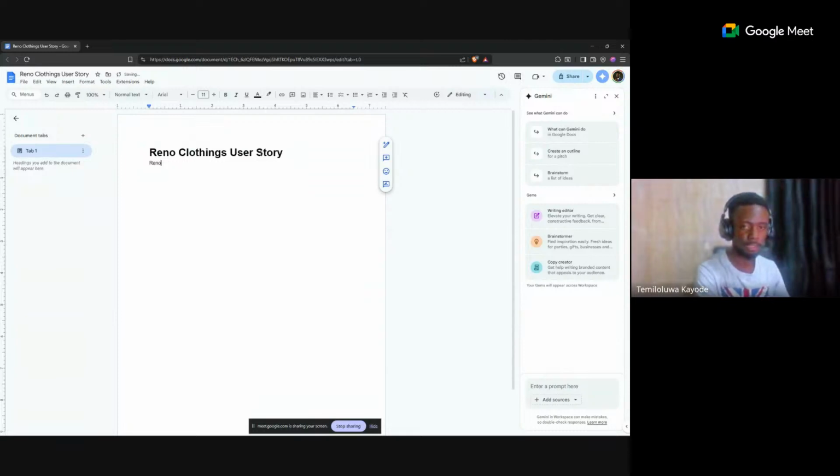So we can say Reno clothing is a mobile application that is designed to make authentic jerseys available for users, easily accessible or easily purchased. Basically, at this point it is just English translation.